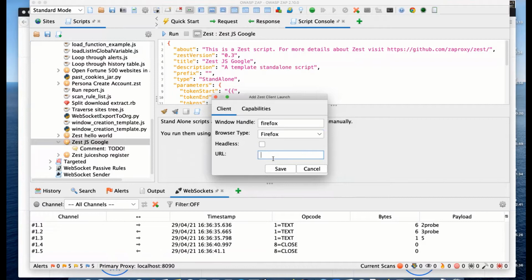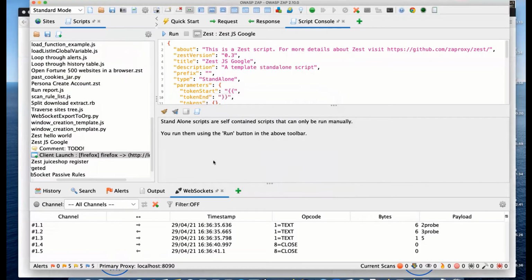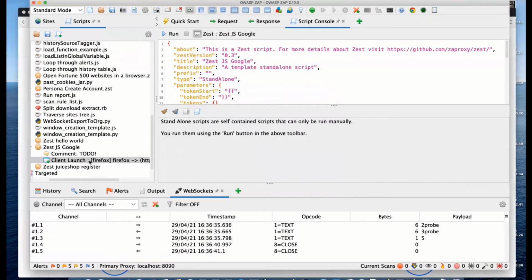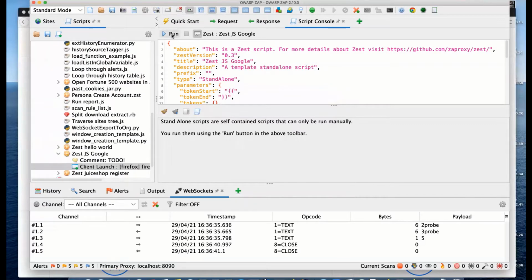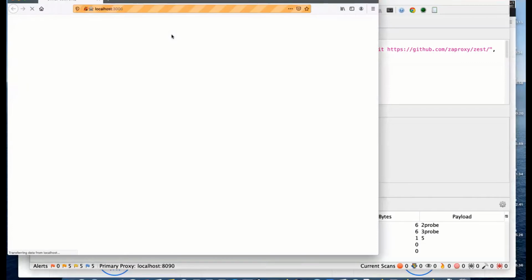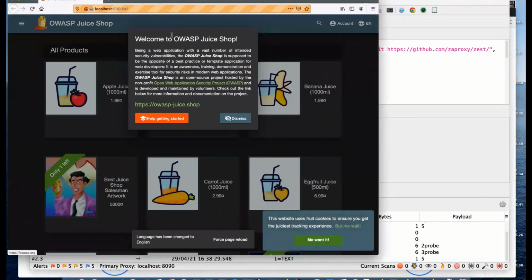What I want to do is open JuiceShop, which is on port 3000. If I save that, you'll see it says client launch Firefox, and the URL is going to open. And I will run that, and hopefully we'll get Firefox launched, and there we have JuiceShop.